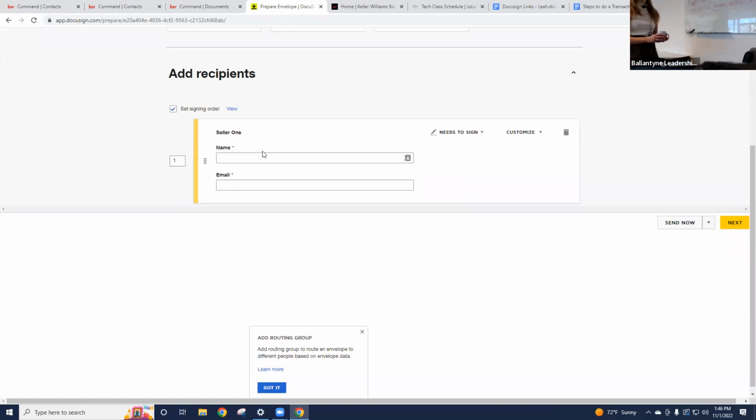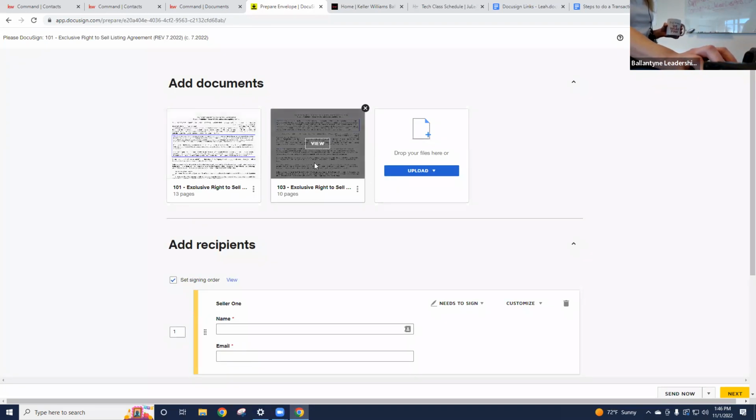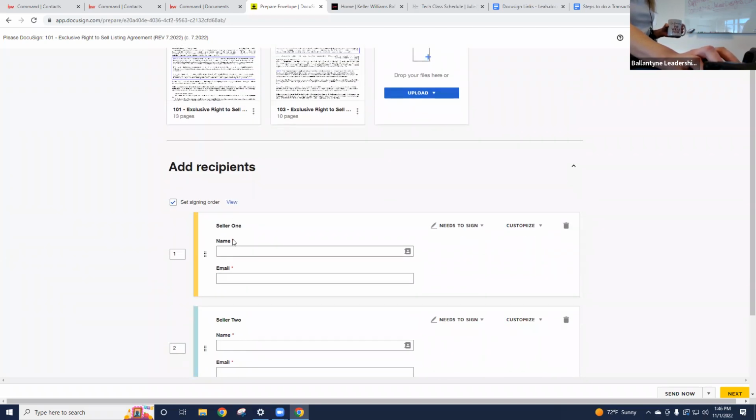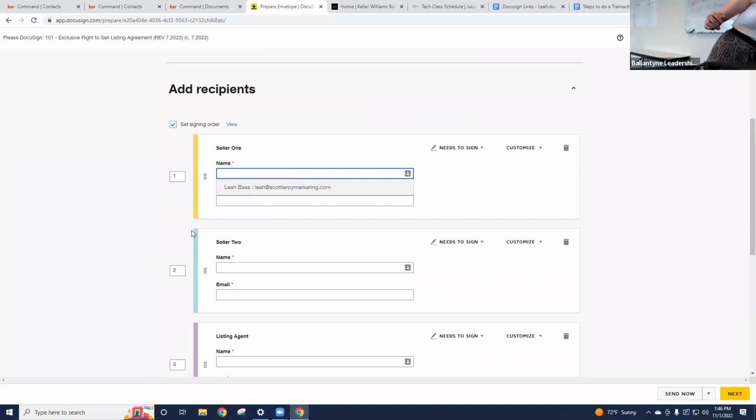Here are those documents that we added in. You can add further documents here. Then as we scroll down, that's where we see our recipients. It should always show your clients automatically in here. They pull over from Command, which you should be seeing. Do you see that correctly on your end? Good. You should see their name right here. This all pulls over from Command, so their name and email address should be there for you.